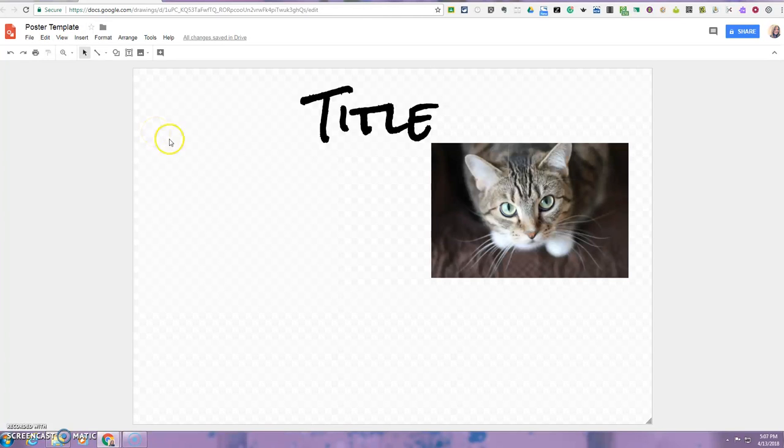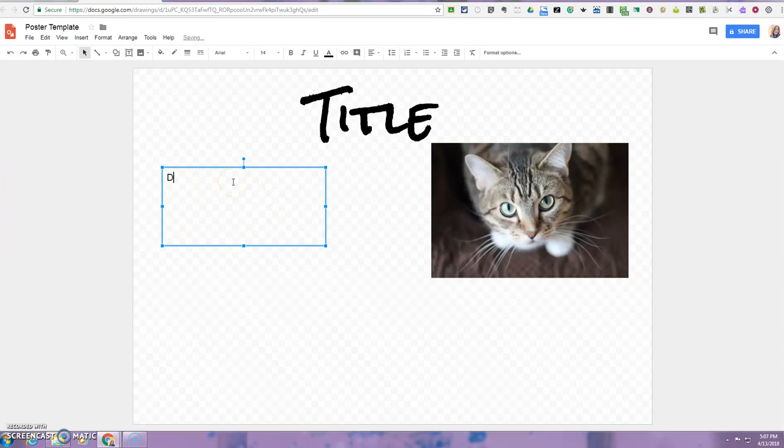Now, what else would I want in my poster on cats? I would want a summary of what the student learned on cats. So here I would expect a detailed summary in complete sentences, actually as a short paragraph. That's what I would expect on your topic. So this is what I would expect from my students.